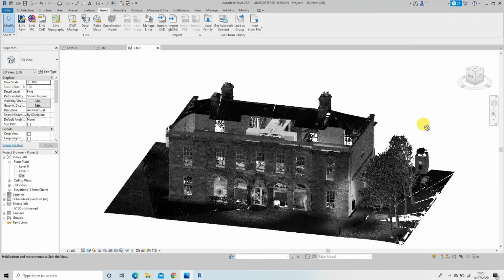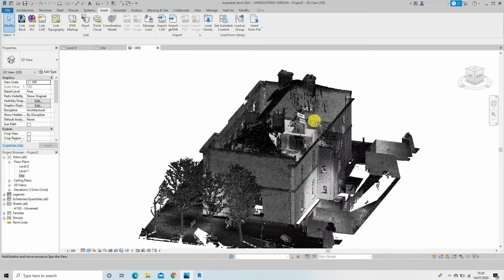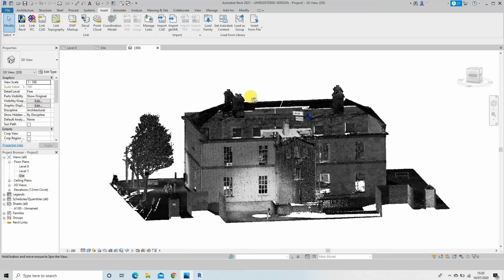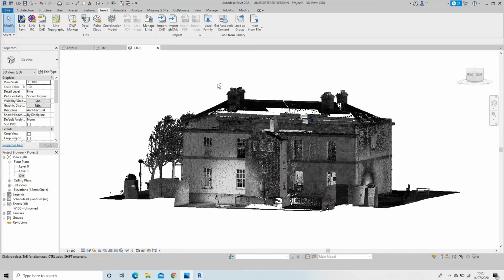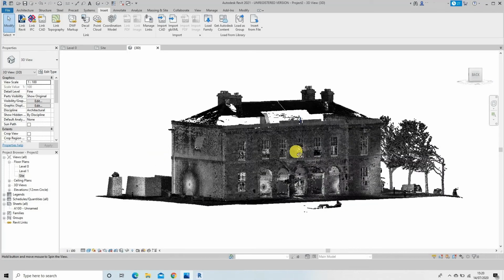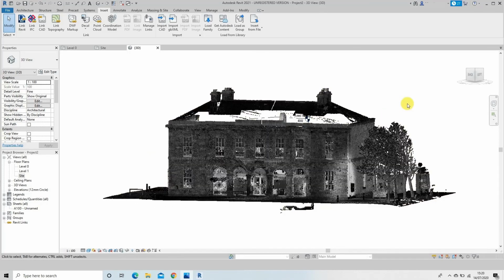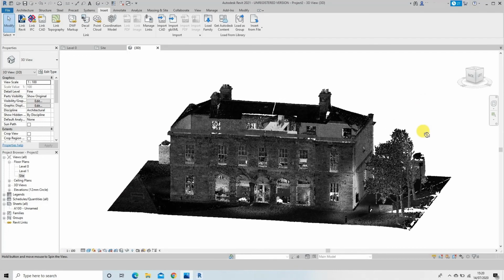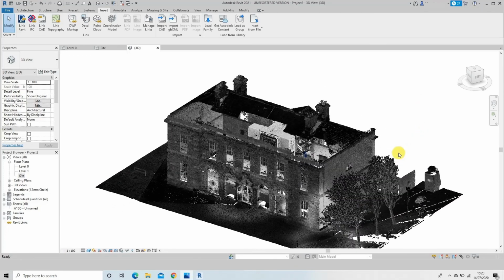It's important to note that our point cloud at the moment is just sitting in Revit with no specific coordinates or level reference. Now, you will obviously want your data to be coordinated and on the level datum when you're sharing it with other disciplines. So in the next video, part 3 of this tutorial series, we will be looking at how to set coordinates and levels for our project.